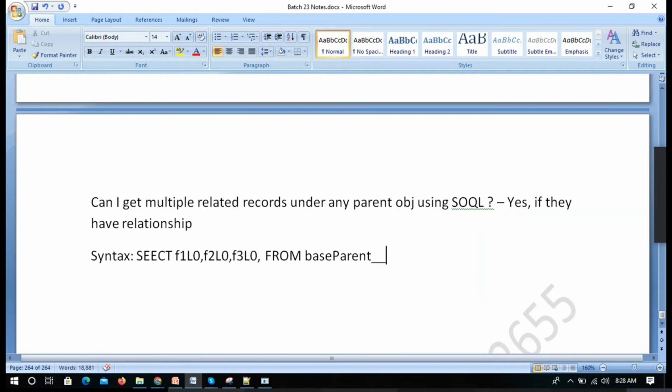It can be custom. If it is custom, you have to mention base parent __c. And then this is a subquery of related record 1. The same way, we can also have one more subquery for this object only, but for this object you cannot go inside. So only for this base parent.